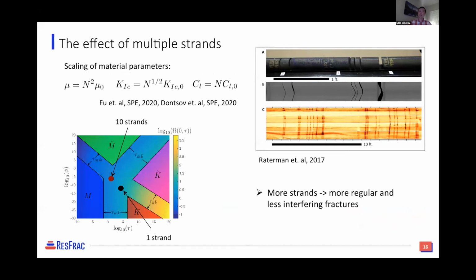Let me say just a few words about these fracture strands, right? Many of you are probably familiar that there have been core-through experiments in which people cored through stimulated rock volume and observed multiple fractures, many more than we thought before. Okay, so this is an example from a ConocoPhillips paper, Raterman 2017. So within this 10 feet, right, we have many fractures.